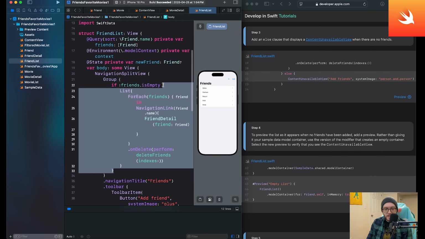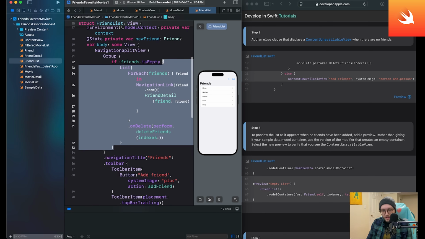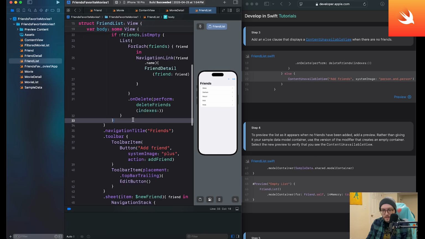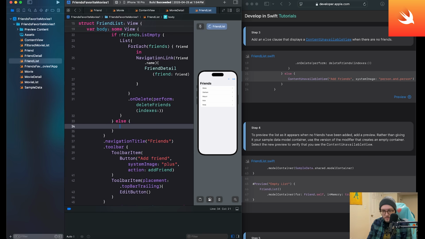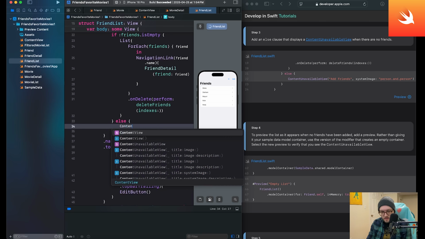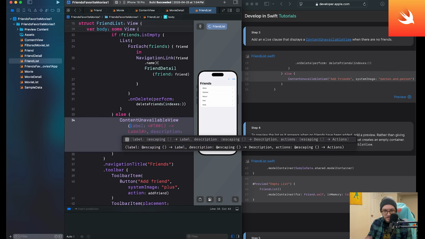Okay, and we're going to be adding an else statement. So we're going to go to the end of our if statement here, and we're going to say else. We're going to say content unavailable view. And this is one of those built-in functions that's going to display certain things when there are no friends. So this is really, really handy. You could also just boot to a custom view or display something that you want, but this one saves a lot of time.